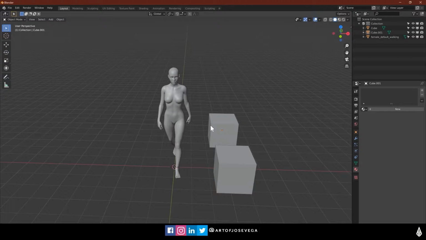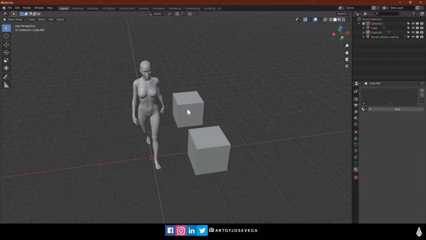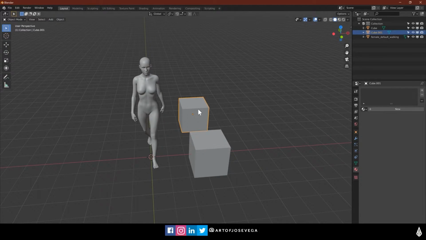So if I select an object, you're gonna see this little orange dot. That's what's called in Blender an origin, right? And because this was the last object that I had selected, you're gonna see it here. But if I select that object, you're gonna see this orange colored outline around it. That means, and this is very important, that this is the active object, right?